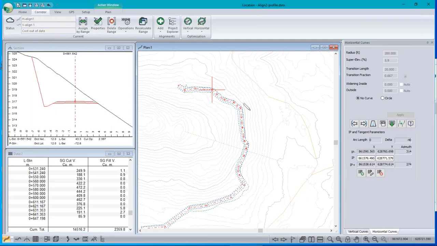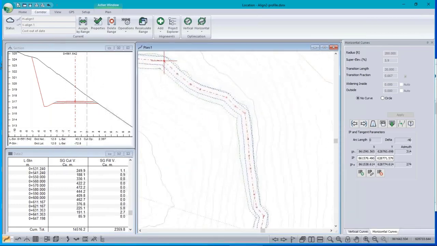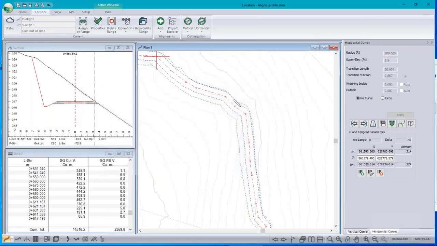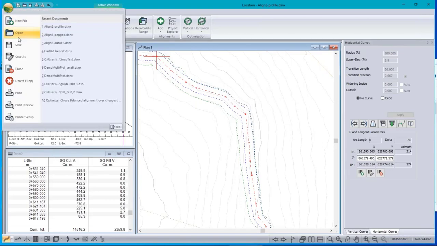Let's put in some curves and see how that works. So here, I want to put a curve around here instead of having the road wiggling back and forth in and out of the hill. To do that, I will delete some of these. By the way, I should save this.